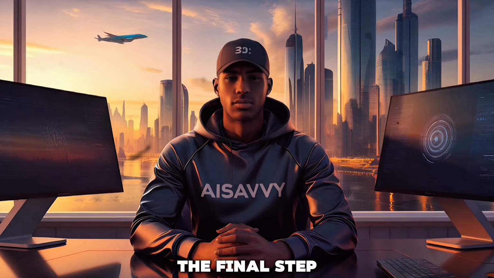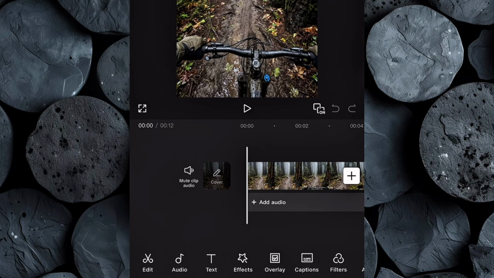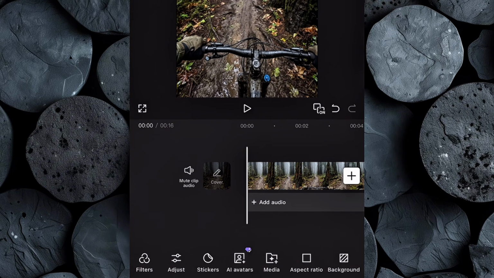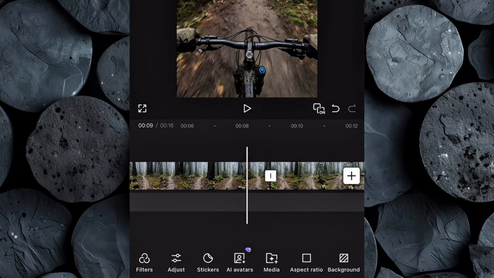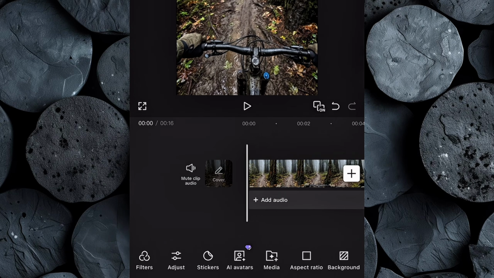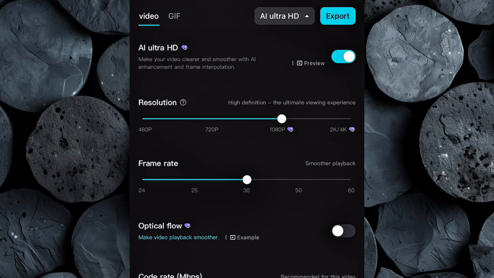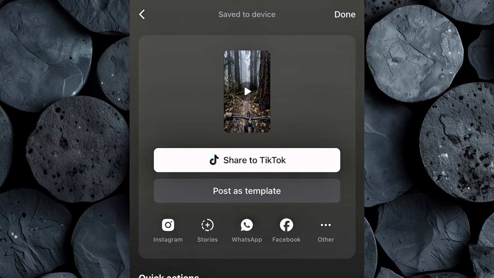The final step is editing our video. Open CapCut and import all the video clips in order. Next, set your aspect ratio to 9:16. Now add transitions to make the clips flow like one smooth cycling POV video. Click Overlay Transitions and select Mix. Then import your background music. Once you're done with editing, click Export, set your resolution to 4K, and download your video. Now let's take a look at the final result.